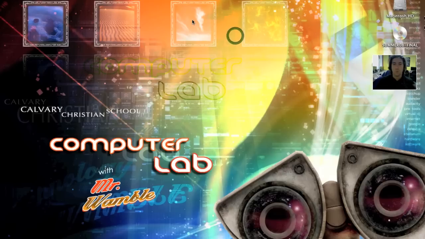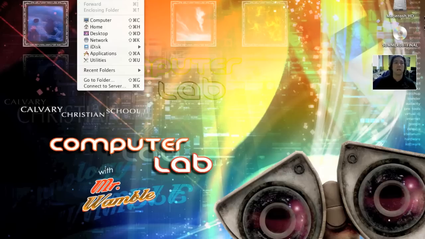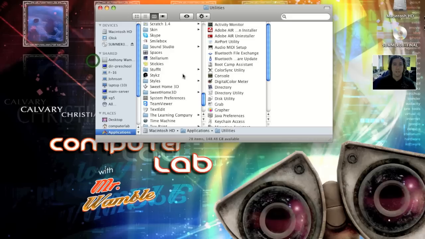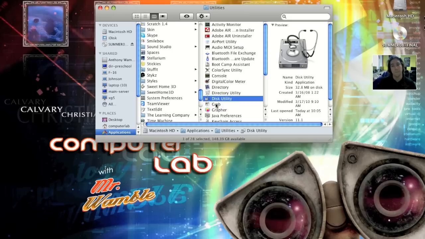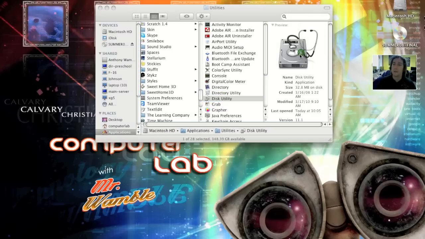So, got your computer going. Go ahead and go to the top where the Finder menu is. Go to Utilities. I'm in Column View. There's four different views I have. I like Column View because I know what I want to go to, and it's in alphabetical order. Very organized. Go down to where you find Disk Utility. You'll find this icon, and then go ahead and double-click on that.